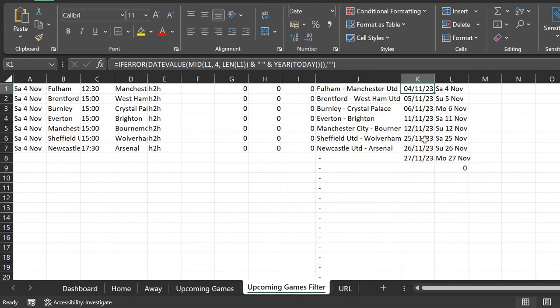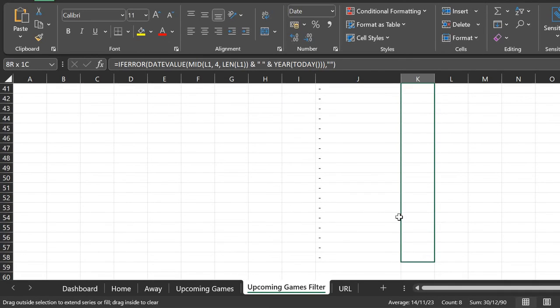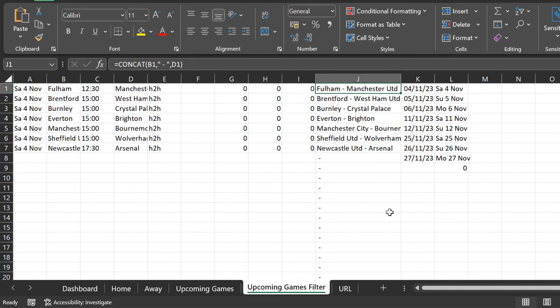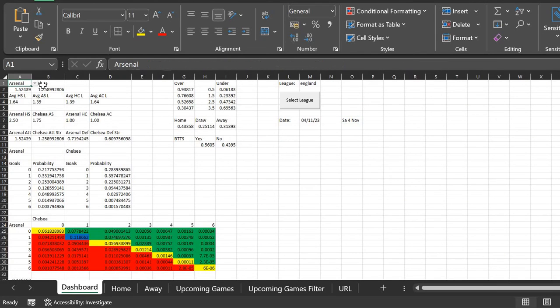In the same sense for this, we're just going to copy this all the way down. I probably should have done that a moment ago. So we'll copy this all the way down, just in case we end up having a lot of games that day. I mean, 50 is a bit excessive, but you get the point. So now we should be able to look at the games that are upcoming. So then in here, we can go back to our dashboard, and we have Chelsea Arsenal.